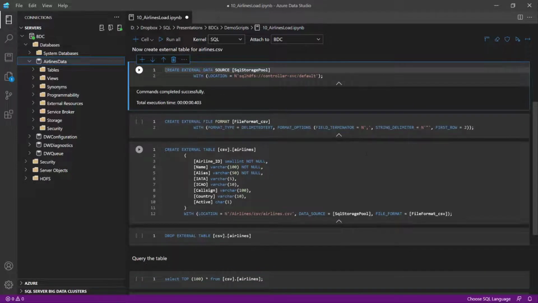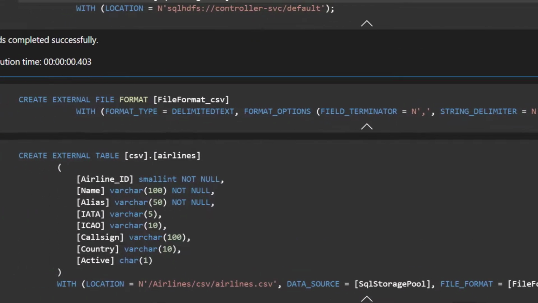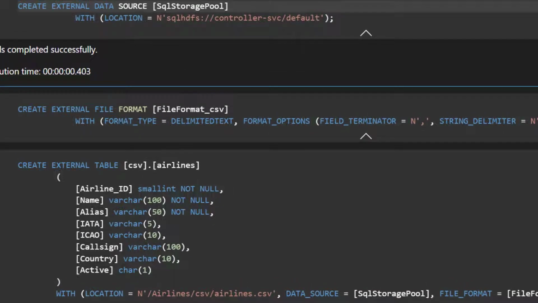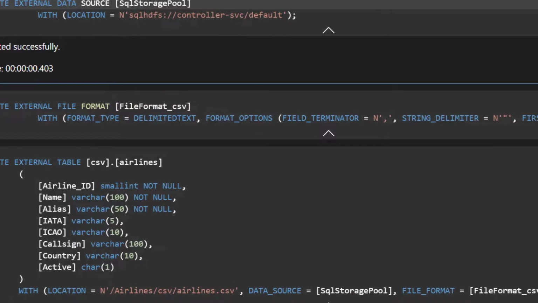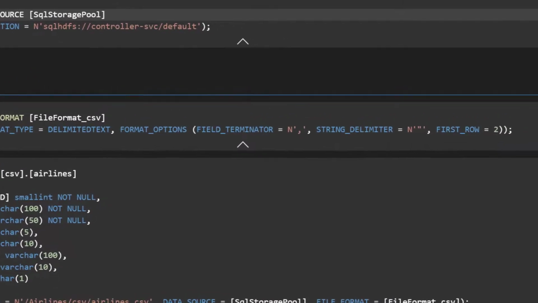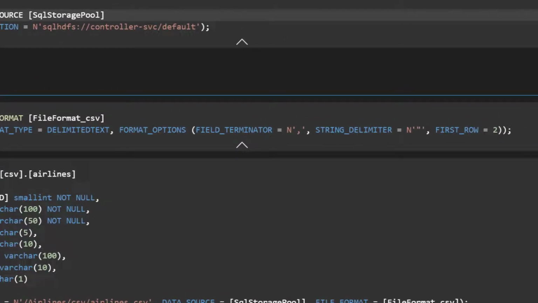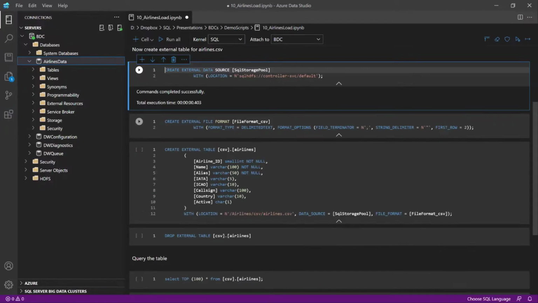Next, we need to define the file format for the file, which is a CSV file. I'll zoom in on this for you just to make sure it's easy to read. It is a CSV file format. It is a format type of delimited text. The field terminator is a comma because it's a CSV file. It does have delimited strings with double quotes, so that's set as a string delimiter, and the first row was the name of the field, so the first data row is row number 2.